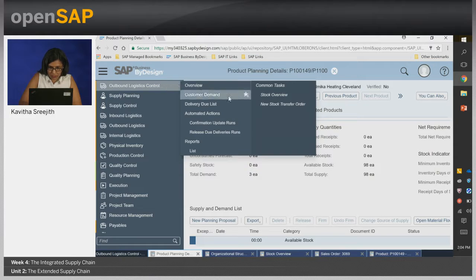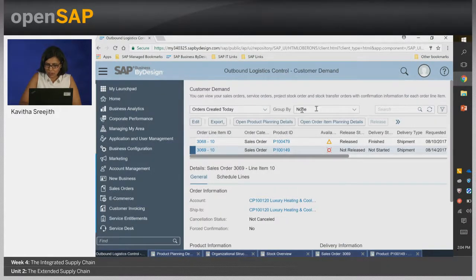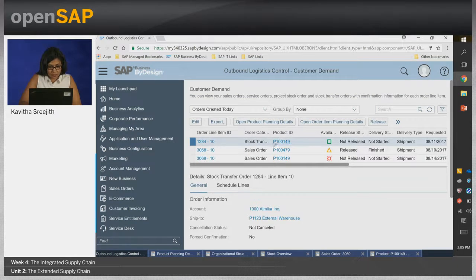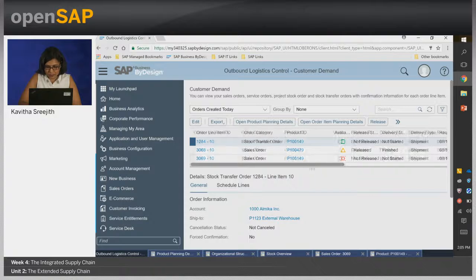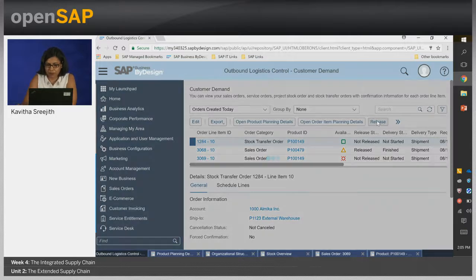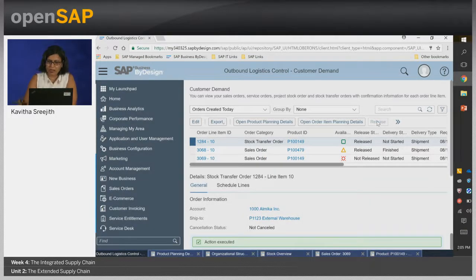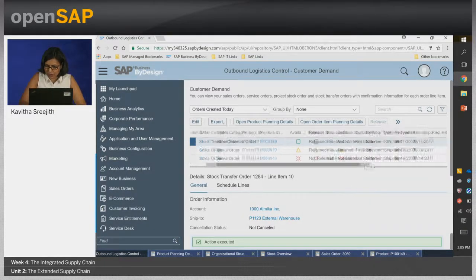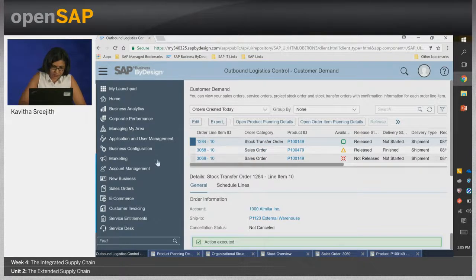Okay, I'll go back in the customer demand view, and if I see the orders created today, I will see that there is a stock transfer order which has got created based on the demand which has got originated. All right, now the availability to promise shows green because we just saw that enough stock is available in the system. I shall release this. Once I release this, it takes us back to the normal processing of outbound delivery processing.